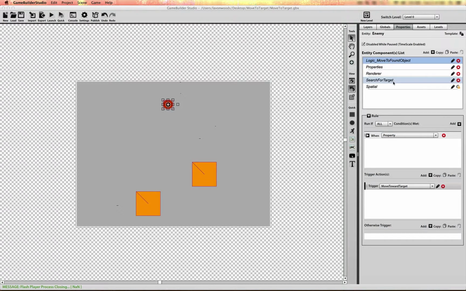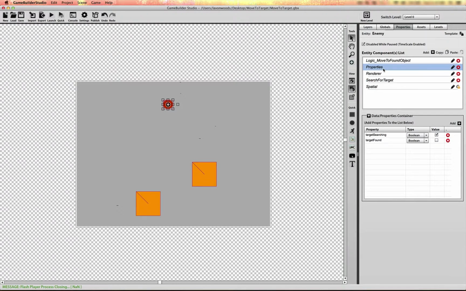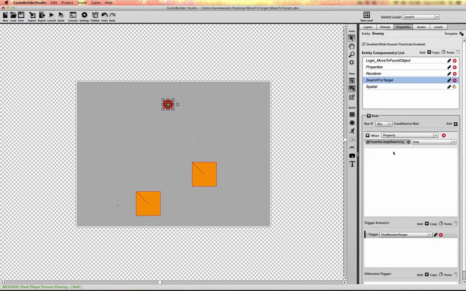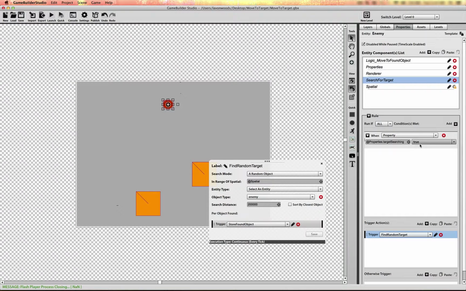So here you'll see I have a search rules component that is checking for a property called target searching, and that property is on this entity, and it's just a Boolean. So as long as this value is true, we will continuously perform a search because this is a continuous action. The minute this property target searching turns false, this action will turn off. And we're going to do a random search within a certain range. This is a little large, so we can just search within 2000 pixels.